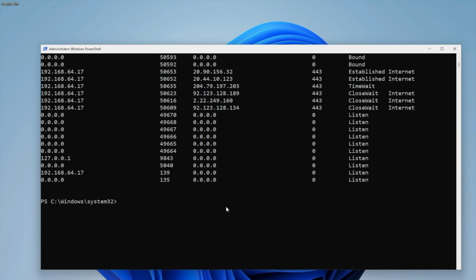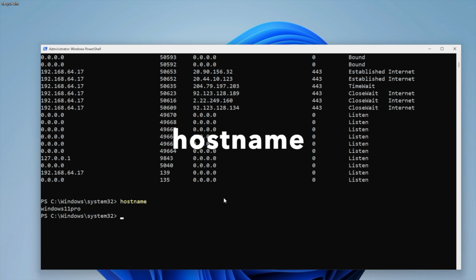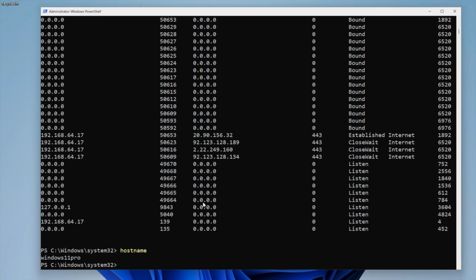That's Get-NetTCPConnection. Up next is the hostname command. You can just say hostname to see what your hostname is, which is Windows 11 Pro for my Windows 11 machine.